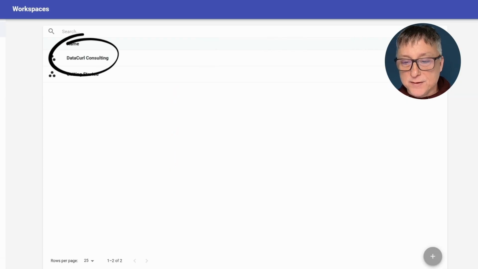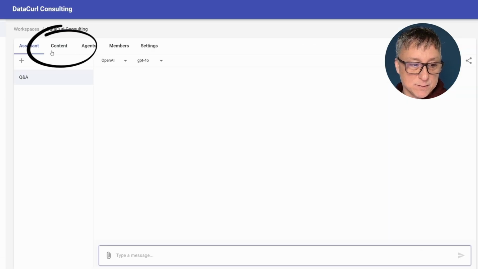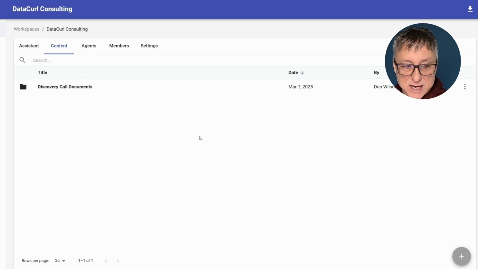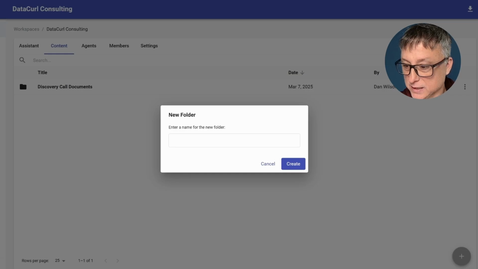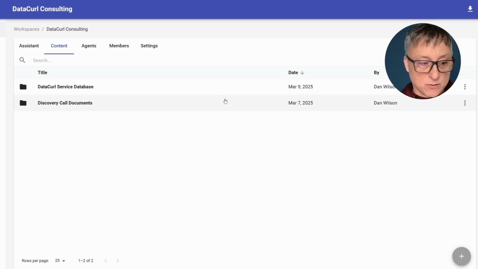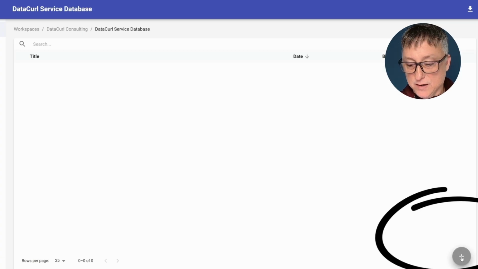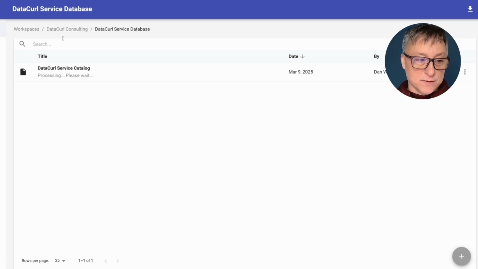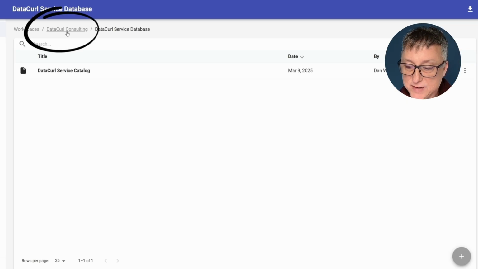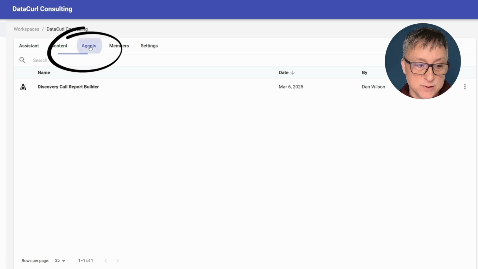So let's begin. The first thing I'm going to do is add in information about my company. So in AnyQuest, I go to the Content tab, and let's put this in a separate folder just so we can stay nicely organized. We will call this Data Curl Service Database. Very creative, I know. And then let's add in our file. I've prepared a simple file that lists what services we offer and who they're for, and this is now stored inside of AnyQuest.